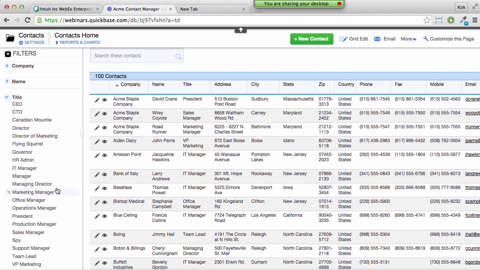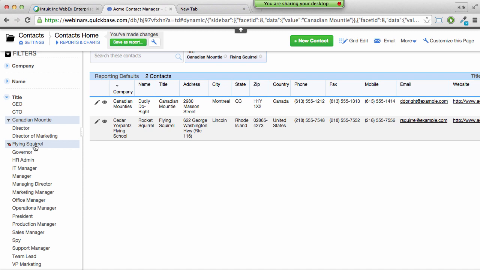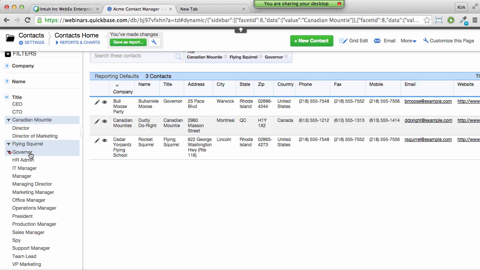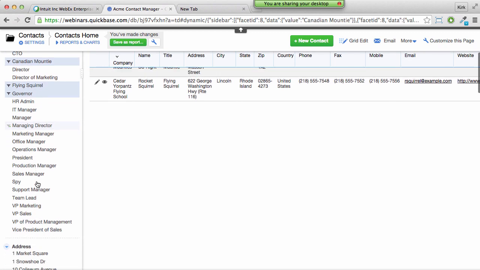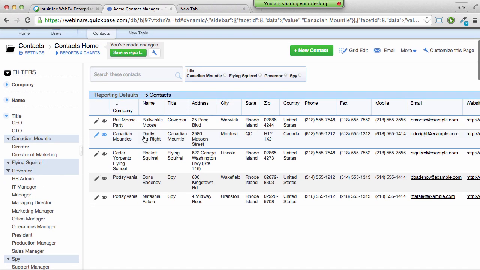But let's go down and see if we can filter what we're seeing over here. We have 100 contacts in here. I want to know if we have any Canadian Mounties. Yes, we have Dudley Do-Right. How about flying squirrels? We have 1 flying squirrel. How about governors? We have 1 governor, Bullwinkle Moose. And as we go down further, you probably can tell that this is a cast of a cartoon show. Bullwinkle Moose, Dudley Do-Right, Rocket Squirrel.